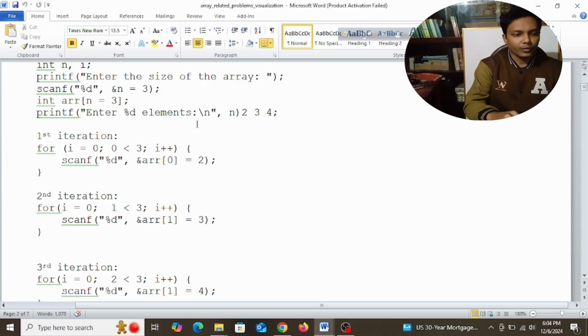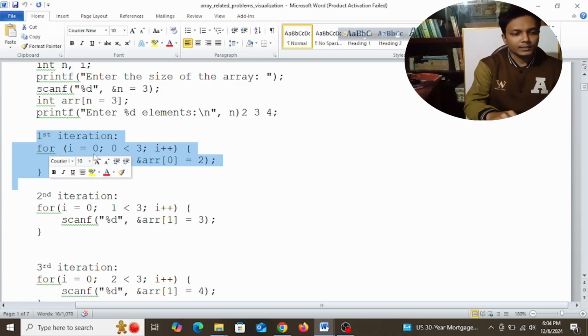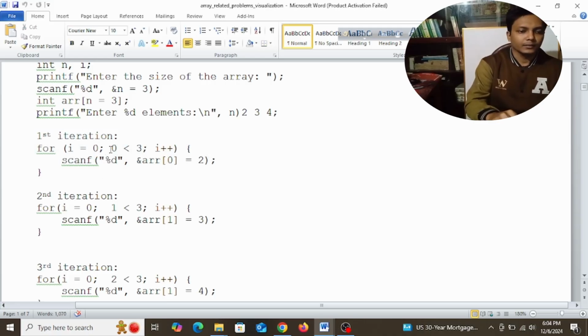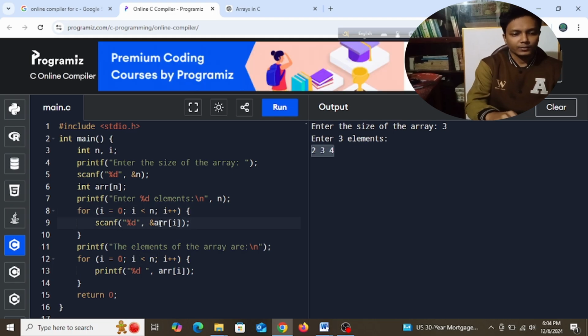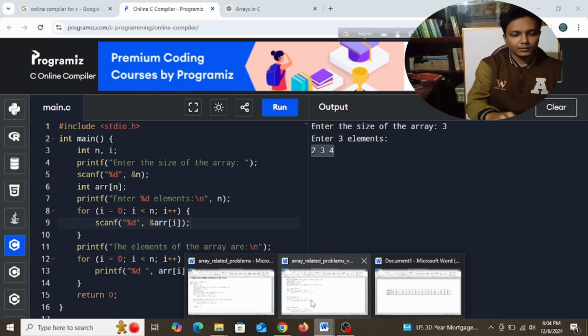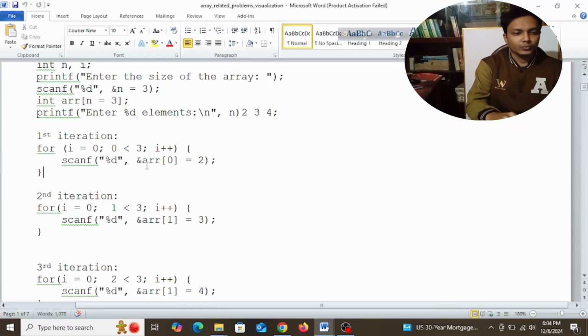If you see the for loop, in the first iteration i starts from 0, and i is less than n. It was n, guys, if you see in the program. And scanf array i, what does that mean, guys? It is the address of array i. Since i is 0, the address of this element will get the value of whatever you provide. So the first element, array 0, gets 2.